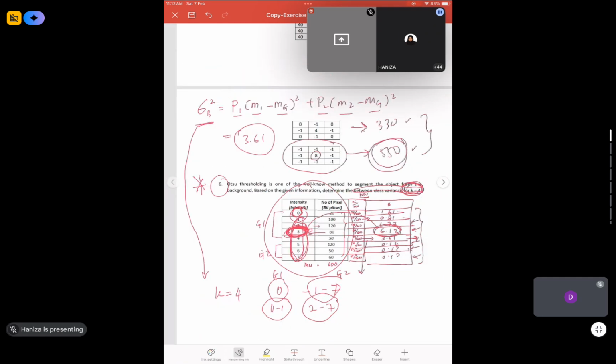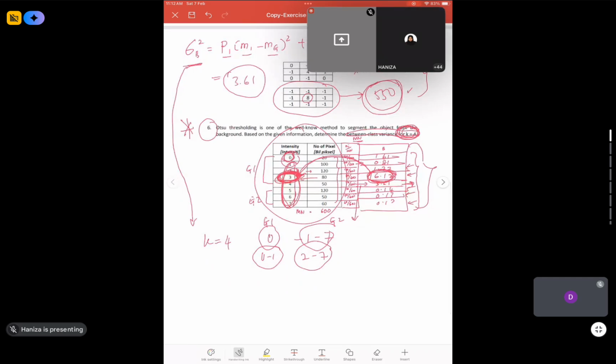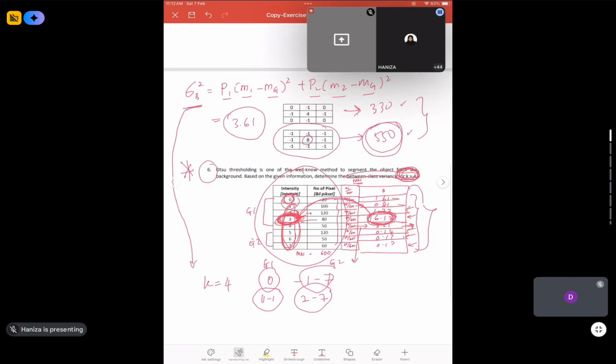So what I explained step by step is just to calculate the between class variance. In order to get the threshold value, you need to calculate all of these. The highest one indicates the highest between class variance over here. The one that indicates the threshold value is actually the intensity over here. Do you get my explanation? Okay, so that's why I gave you the equations here for k equal to 4.